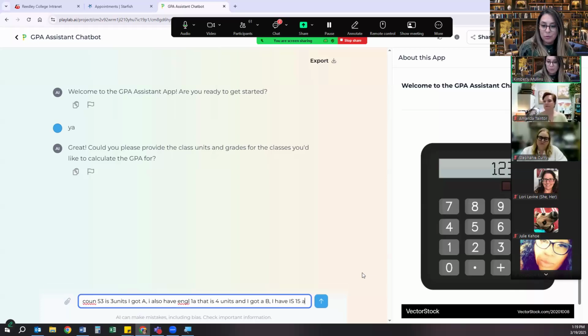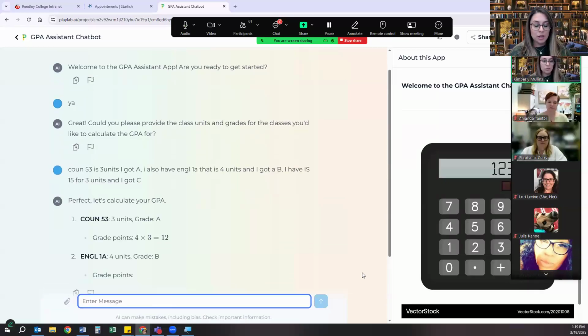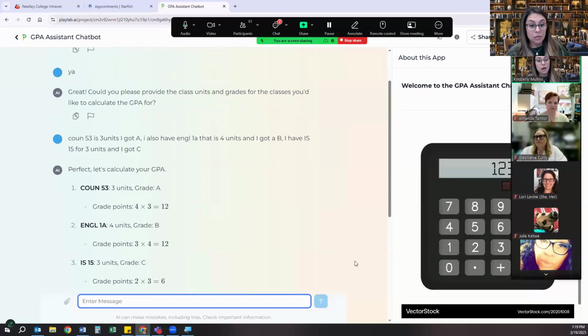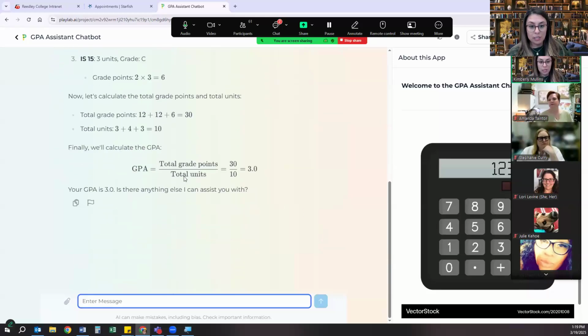And I got a C for 3 units. Okay, we'll give it a lot of different options, different grades to test. So it's going to go through and calculate, it shows the student how it's calculated. So when you're calculating grade points, you multiply the letter grade point by the unit of the class, total up all your grade points, divide it by your total units. So in this case, I would have a 3.0 GPA.